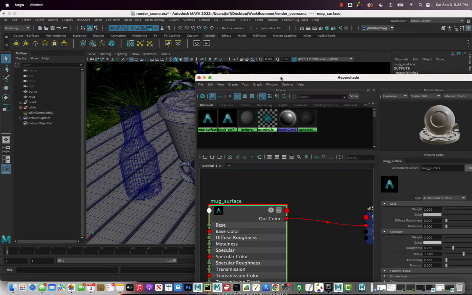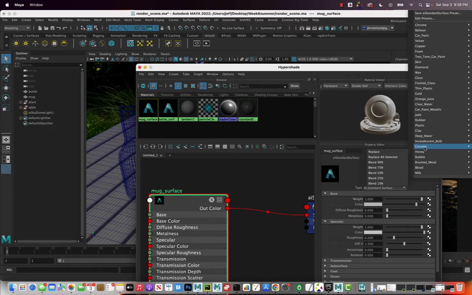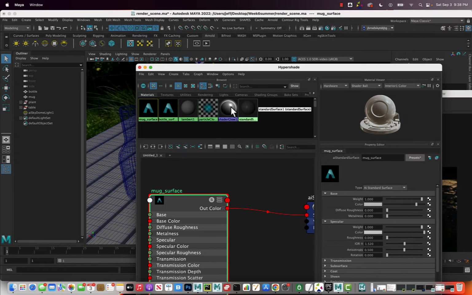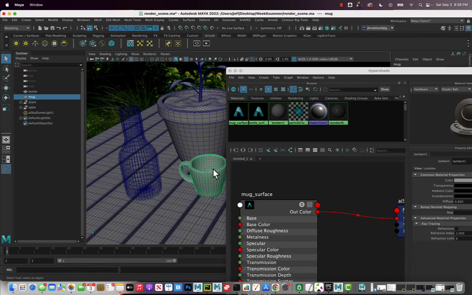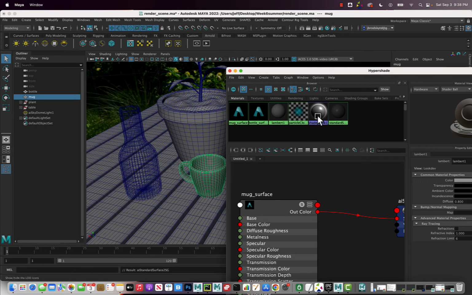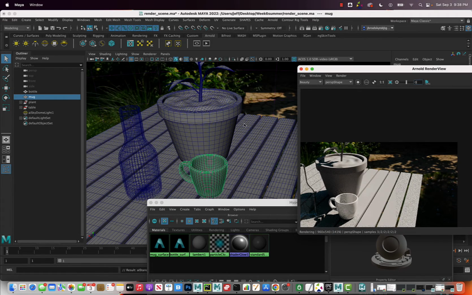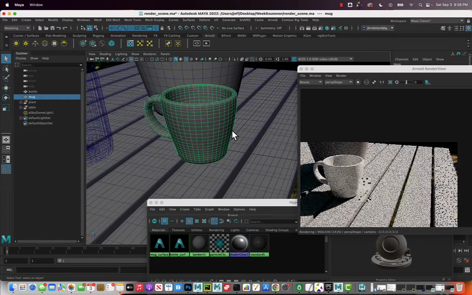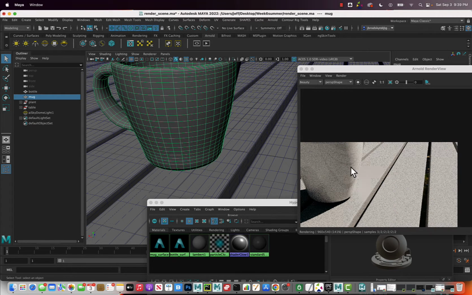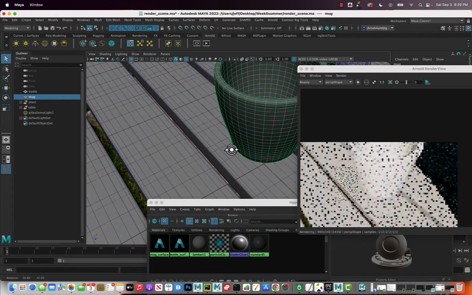And then again, we'll go over here where it says presets, and we'll click that. And I think there's one for ceramic, and there is. So let's hit replace. And then let's click our mug, and then let's right click on this mug surface and go assign material to viewport selection. Cool, so let's look at our render and see what we have. Let's zoom in on that mug, and we're seeing some reflections in the mug now. And it's looking a lot like ceramic, which is cool.